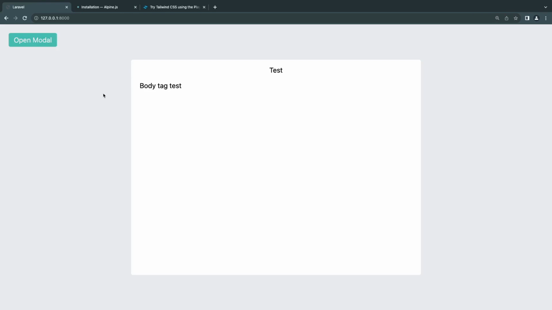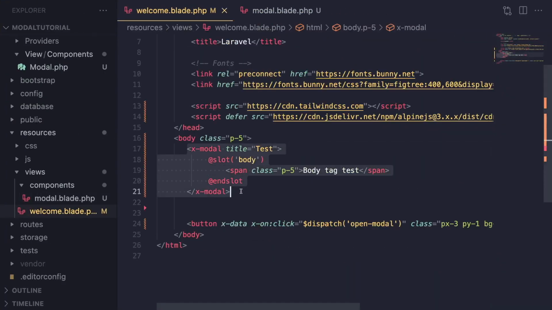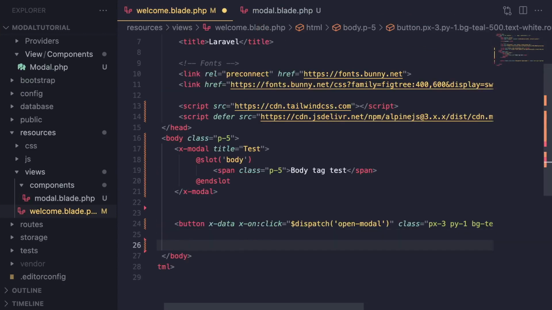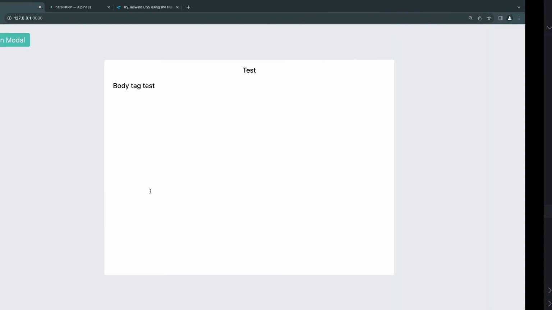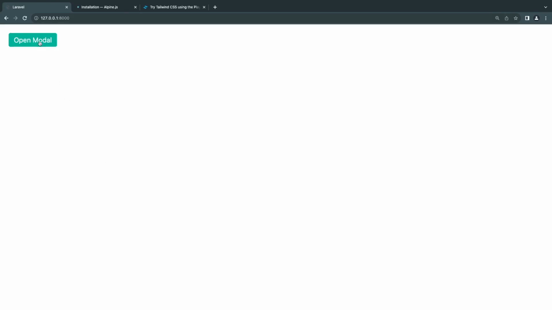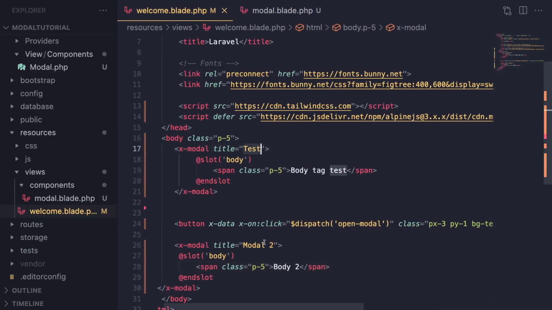So right now, if we have two modals on the same page, our code will stop working. So I'm going to go ahead and create another modal. And this one is going to be modal 2. Right now, our modal will not work. When I click on open modal, we don't have a way of telling our Alpine modal which one we want to open, whether we want to open modal number 1 or modal number 2.